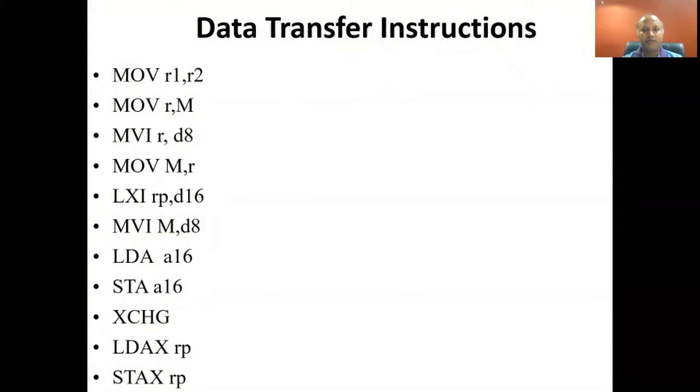These are the data transfer instructions used in 8085 microprocessor that we will be studying in this video. MOV R1, R2, MOV R, M, MVI R, D8, MOV M, R, LXI RP, D16, MVI M, D8, LDA A16, STA A16, XCHG, LDAX RP, and STAX RP.